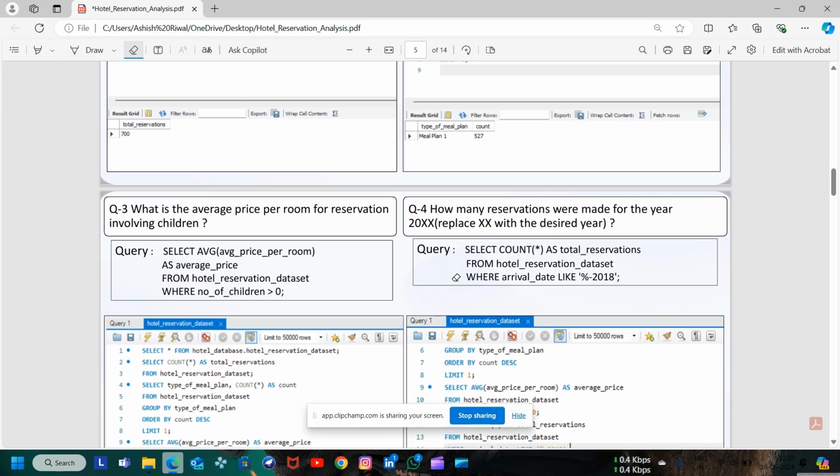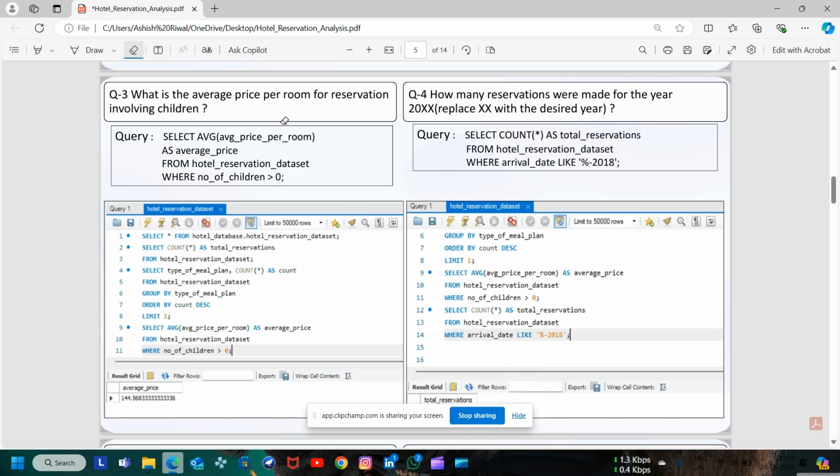Now we will move to the third question. The third question is: what is the average price per room for reservations involving children? As we can see in the data, there are two columns. First one is the number of adults, and second one is the number of children. So what is the problem statement saying? Problem statement is saying that we want to know the average price per room, but it will include the children also, not just single adults. We want the average price per room with involving the children.